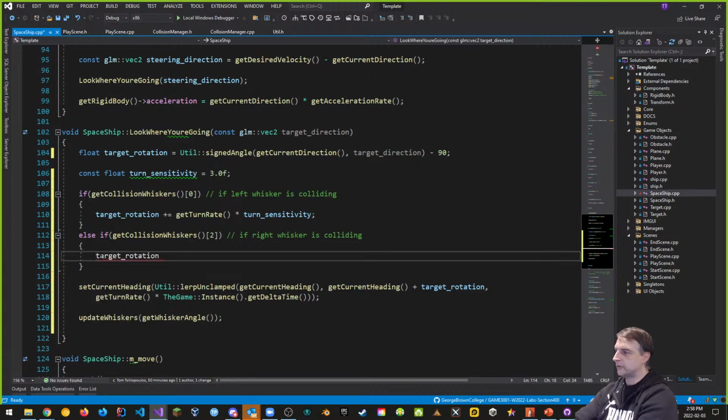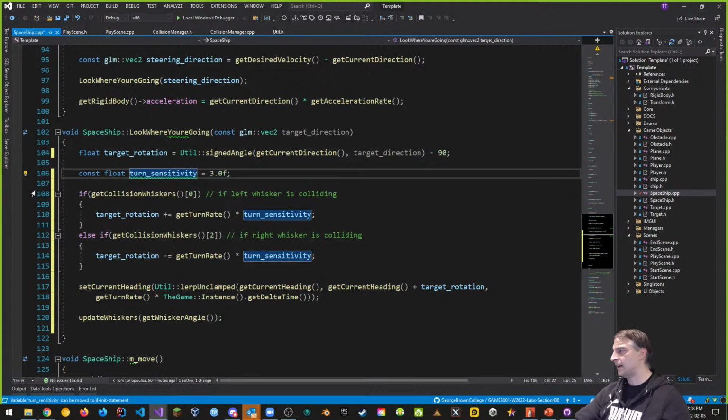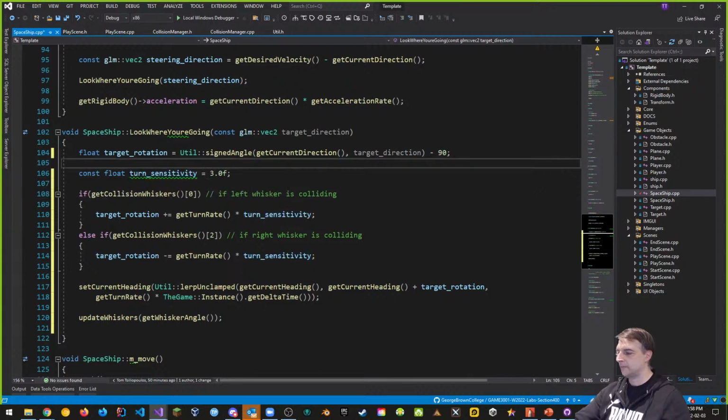We're going to say that the target rotation here is we're going to minus equals the turn rate. We're going to move the other direction times the turn sensitivity, which is just an adjustment. So that is a number of degrees that we're going to match. Otherwise, the bigger this turn sensitivity, if you made it 5, which was what we had, it would be even greater. And it says there's a thing that says move the variable to the inner scope. Be careful about when it tells you this. All right, so that is really the look where you're going function, and that is the only thing we're changing really in the player, in the spaceship.cpp.